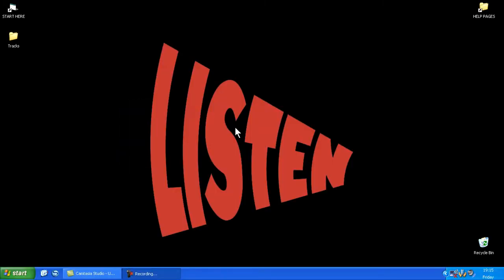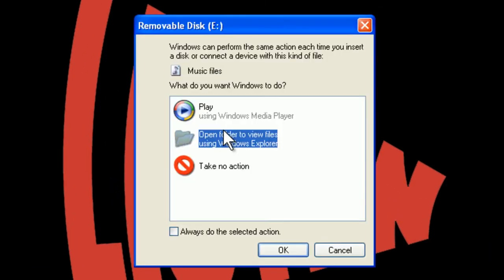Now that we have finished saving all the tracks into the tracks folder on the desktop, we need to copy them across onto a USB memory stick in order to create the master copy that will be used in the final duplication process. At this point, we need to take a USB memory stick, plug it into the side of the laptop in one of the available USB sockets, and the following window should appear.